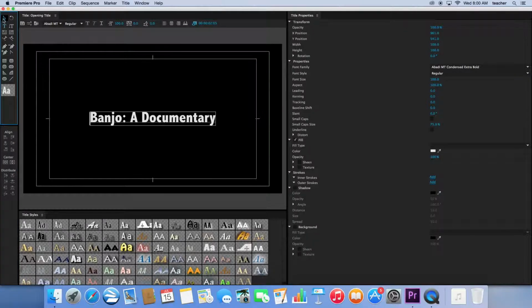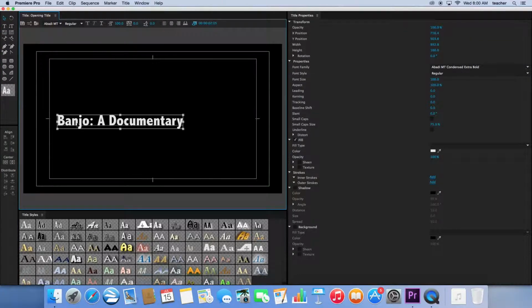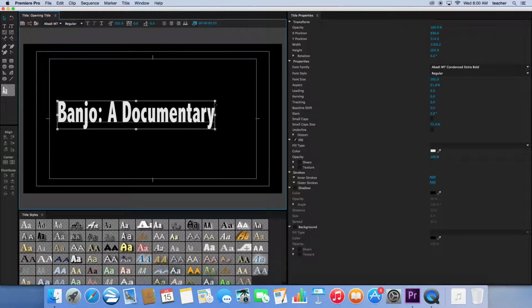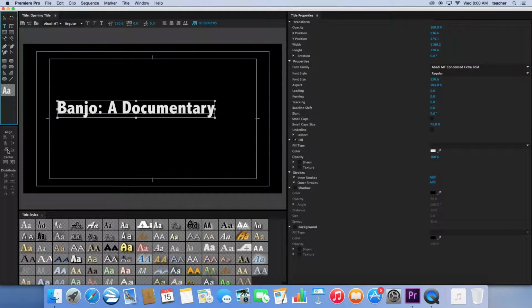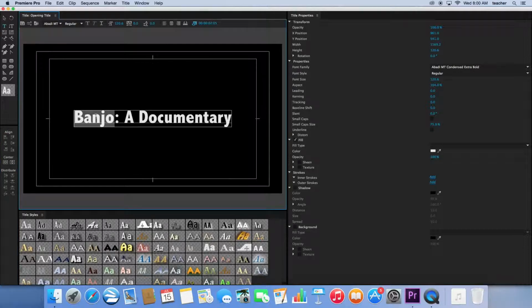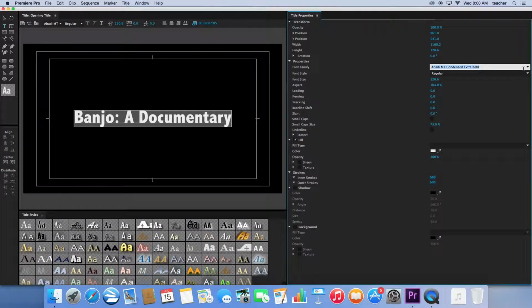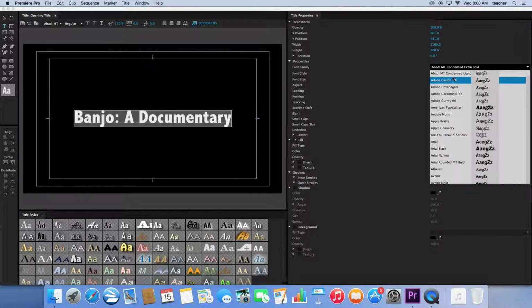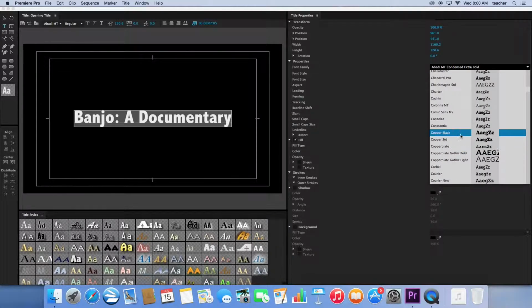We can click this arrow button and we can move the title around manually. We can adjust the size manually. We can change the font if we go into the text tool and we highlight the font. We can go over here. There's a bunch of different fonts we can try. You can scroll through them. Pick whatever one you think works best for your project. I'm going to go with this one right there.